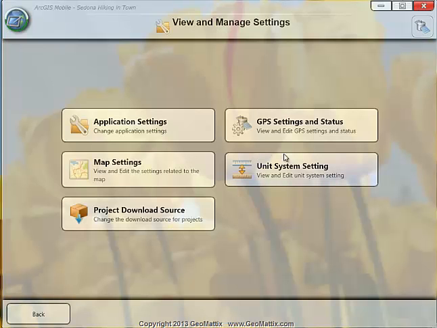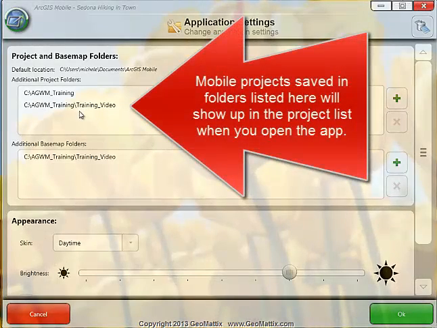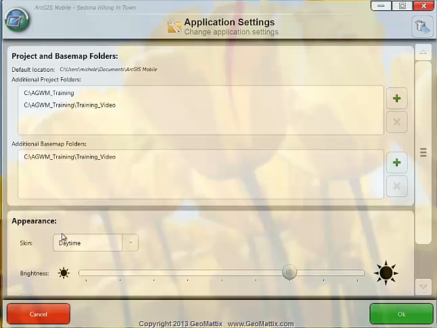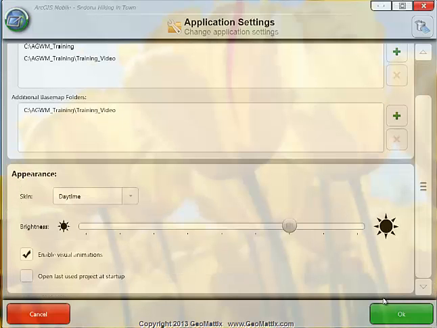Let's take a look at the settings. So here are the application settings, where I can specify my project folders, and notice I can have more than one. I can add multiple folders. And I can specify base map folders. There are different appearances in the skin for daytime and nighttime, as well as brightness settings. And you have the option to open the last project at startup.